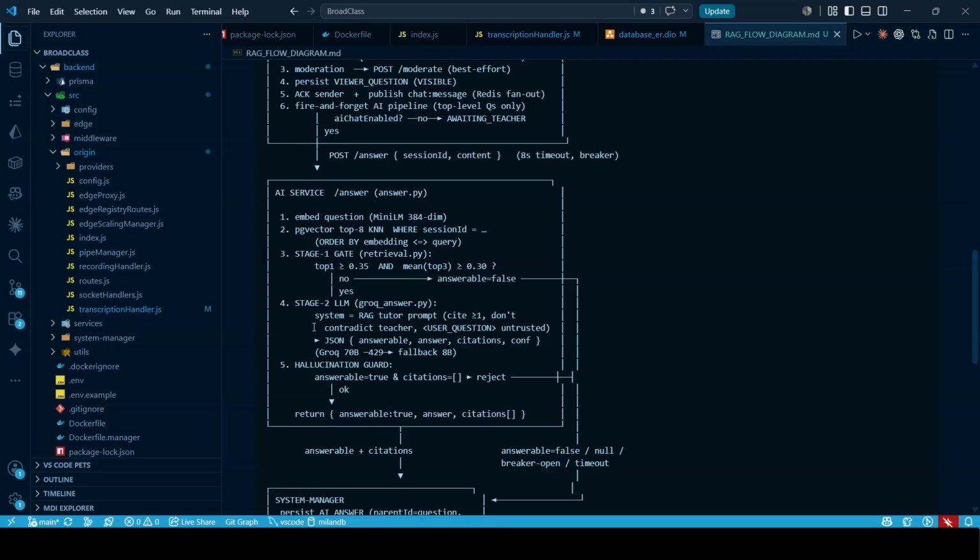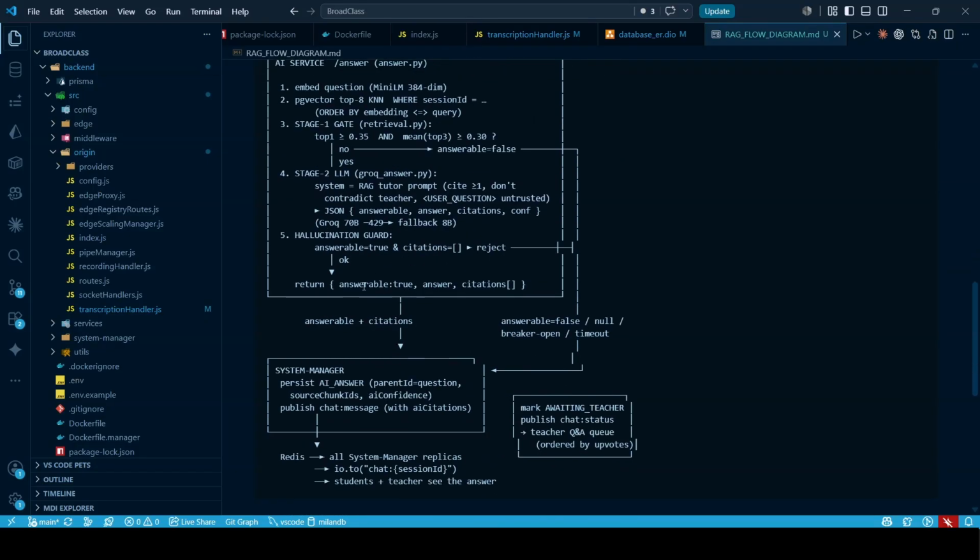If we pass stage one, then stage two is a simple LLM call itself. We send the retrieved chunk plus the question to the model with this carefully written system prompt. Now let's say we do not pass stage one, then there is a high chance that the question is outside of the current lecture. So instead of an LLM call, we send that question to the teacher directly. The teacher can answer it verbally or manually by typing, and check that the question is answered.